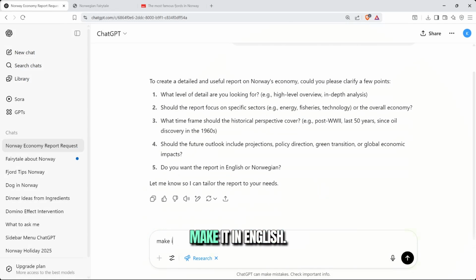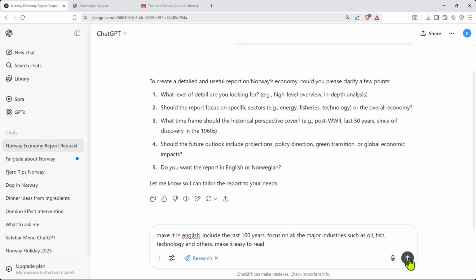So I'm going to say make it in English. Include the last 100 years. I want it to focus on all the major industries such as oil, fish, technology, and others. And make it easy to read. Okay, so let's go ahead.